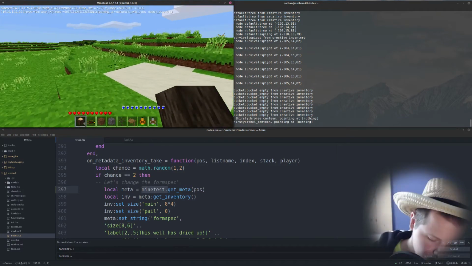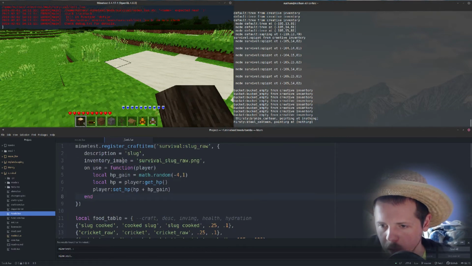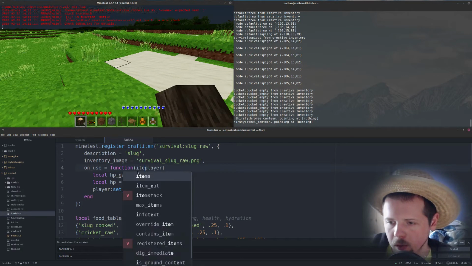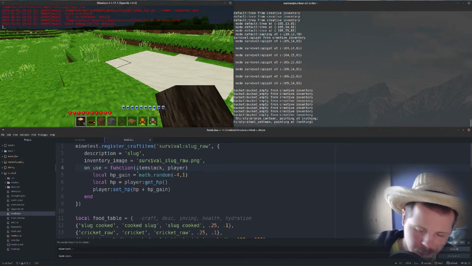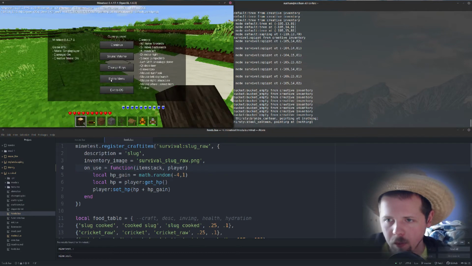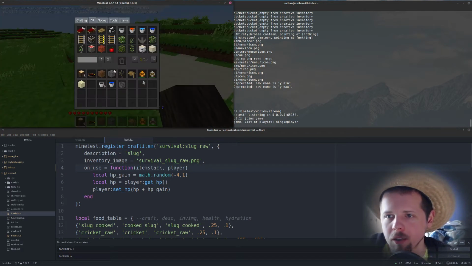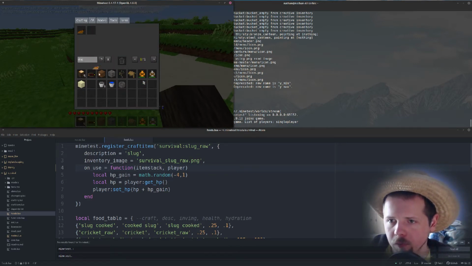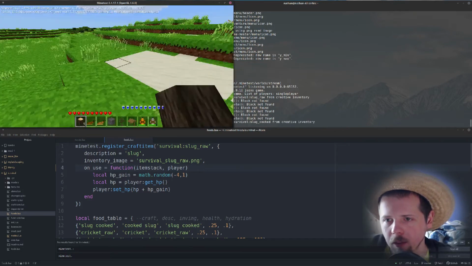So, let's get back to that bug thing. That was in foods. I'll have to scroll back in. We need to add item stack first. Item stack. Whoops. Item stack player. Let's exit out. Go back in. Grab ourselves a delicious raw slug. I've never eaten raw slugs. I wouldn't really recommend it. Cooked ones are alright though.